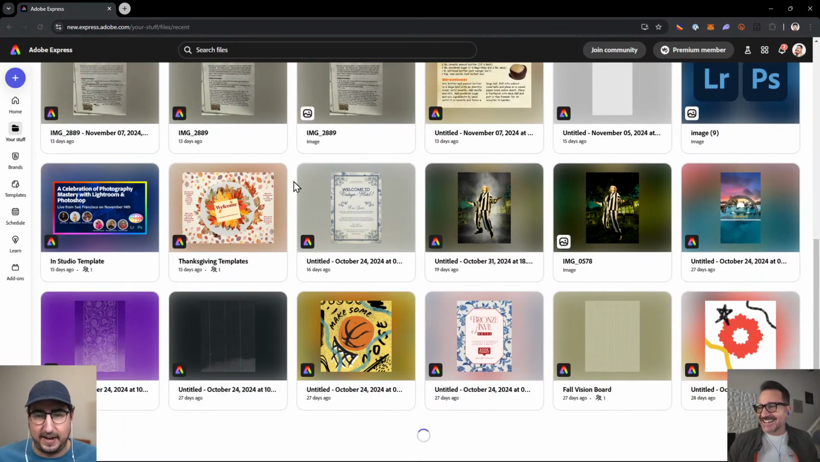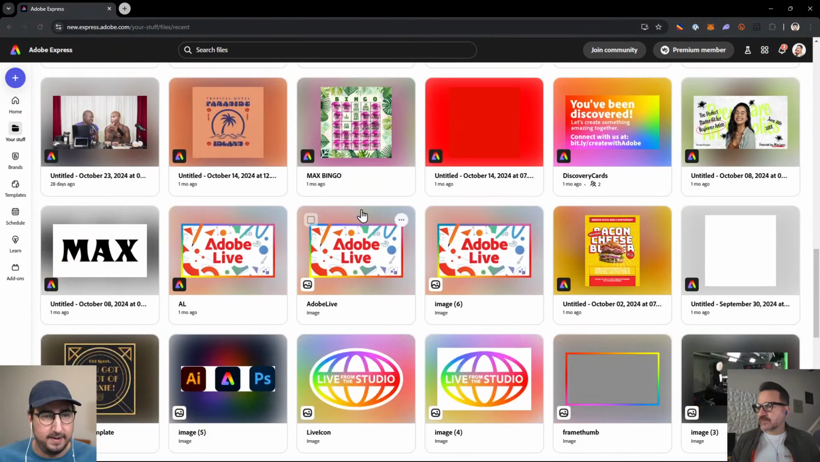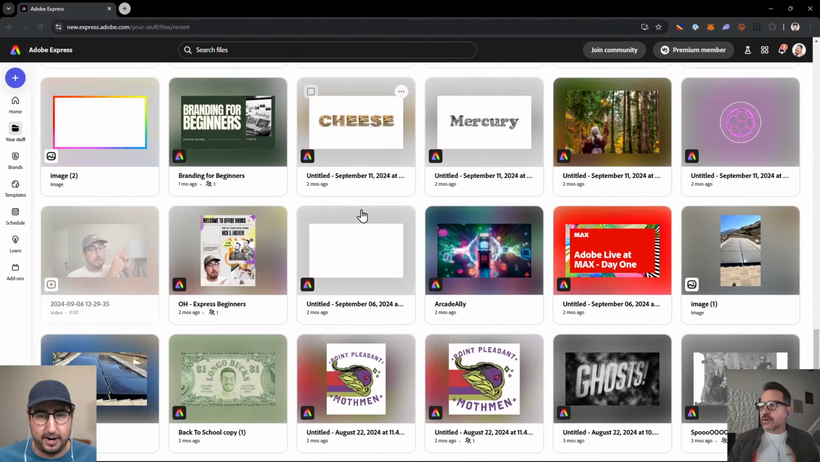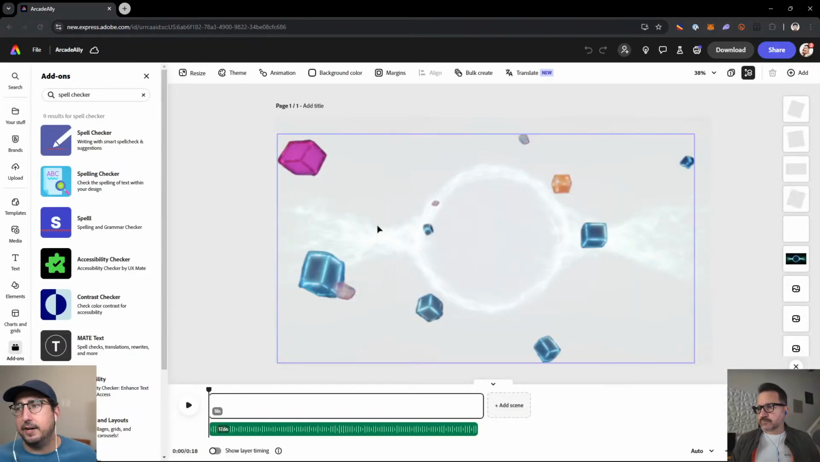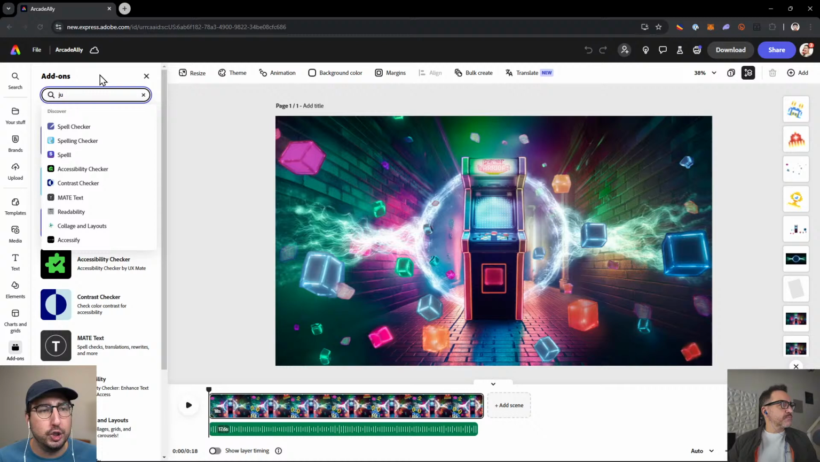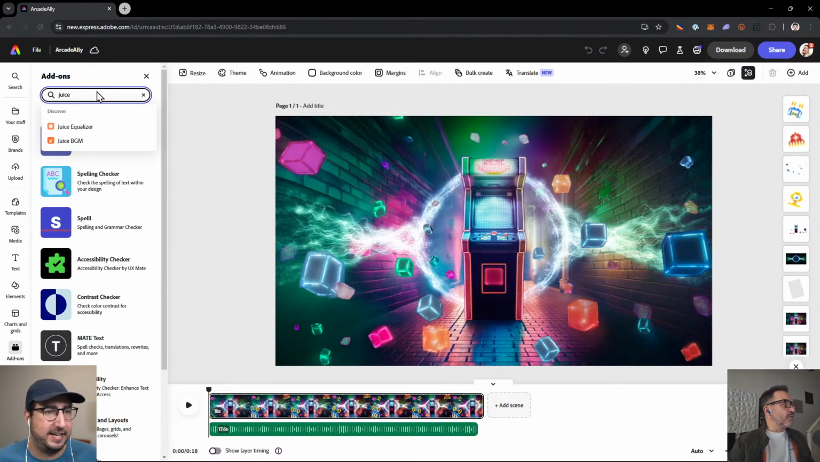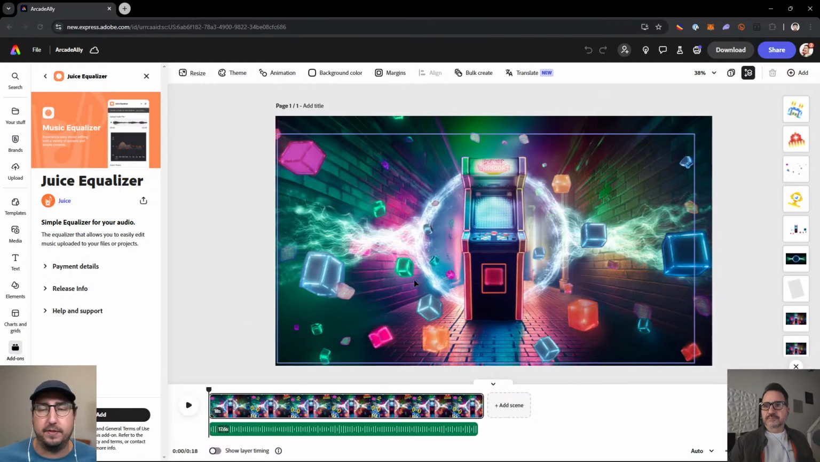I'm going to scroll through these and see if I have anything here that has audio in it. This one for sure has audio in it. And if we had crazy voiceover and audio and all that, there is a great add-on called Juice Equalizer. Using Juice Equalizer, we can equalize our audio, and it allows you to work through the balance between your video, the audio, if you have voiceover, and the music. You can just click add to add on and work with the Juice Equalizer.